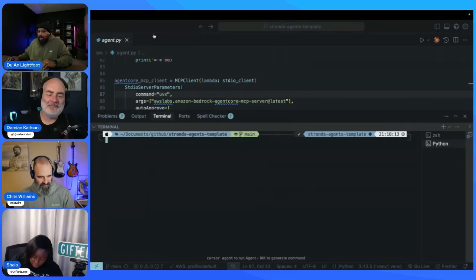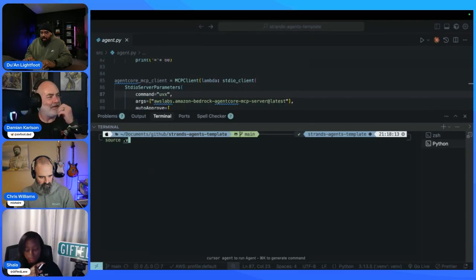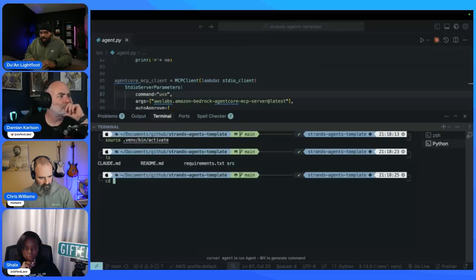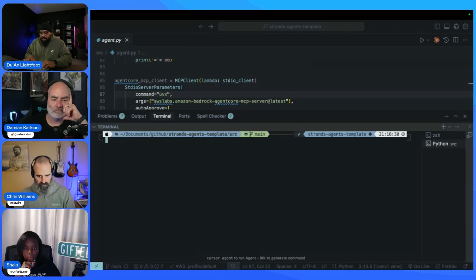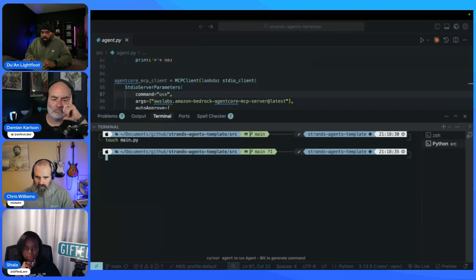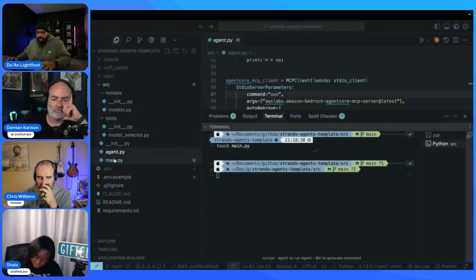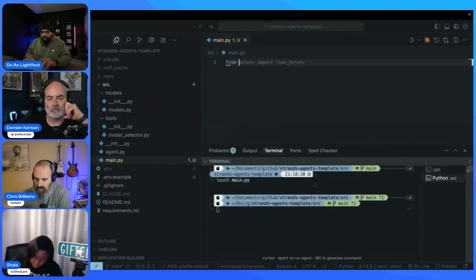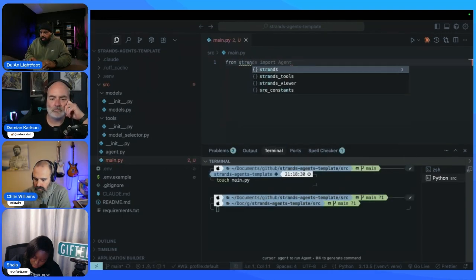So let's do this. I like to get in here in code. So we'll create, let's see where we're at. Let's go inside the source. And we'll clear. Let's create a Python file called main. All right, so inside of main, let's open that up. We're going to build our first agent. So we'll go from strands import Agent.